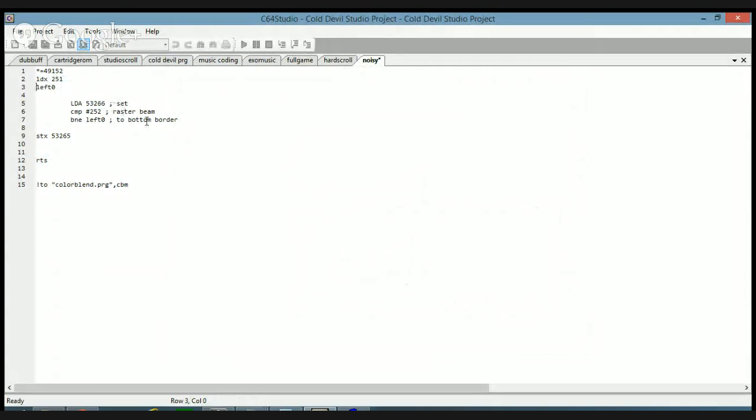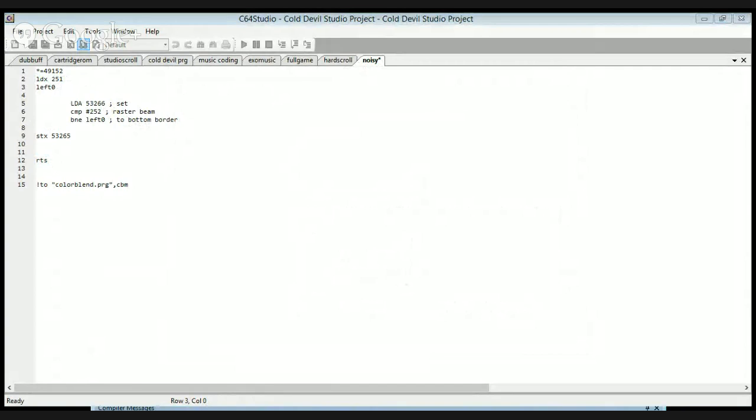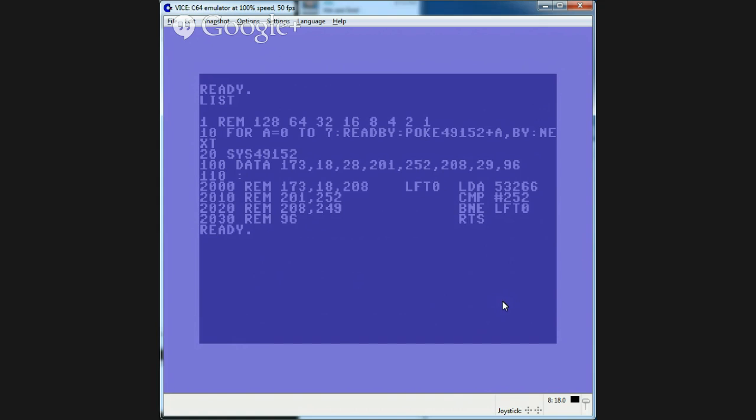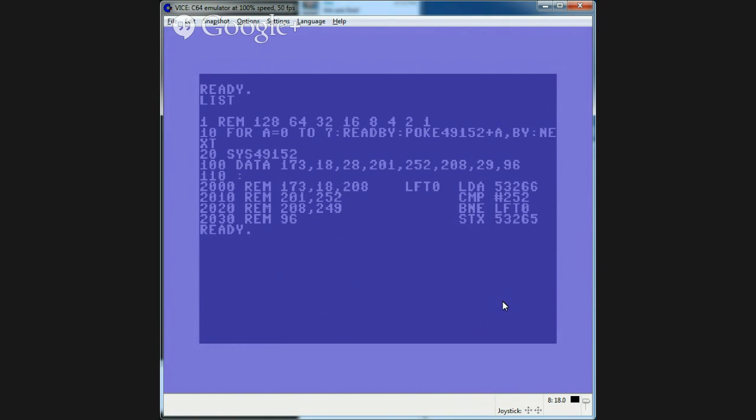Make sure to set the raster beam to the bottom border. Yeah, I got that. And then store it in 53265, and then return to BASIC. That's my problem. I didn't put the store in 53265. What was the store, the X register? 53265. Oh, okay, I see what you're doing. So I need to convert that. I got it.